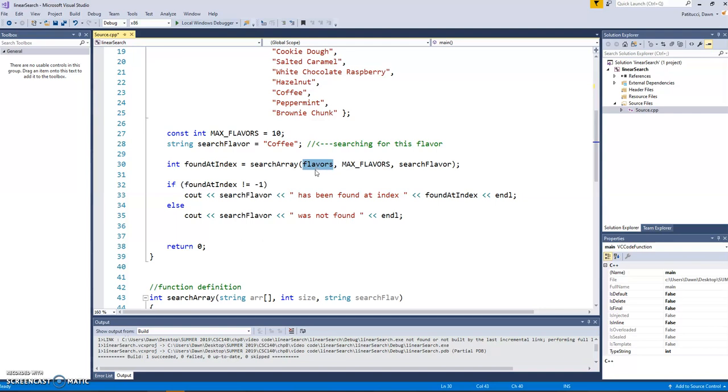If you recall, I know we didn't really spend a lot of time on pass by reference in our functions chapter, but that's a passing of the address to the function. And arrays are by default passed by reference or address because they tend to be larger than simple variables, so it wouldn't make sense to make a big copy of this big variable. That would not be an efficient way of managing memory. Then we're passing the size of the array, which is max flavors, which is 10 in this case, and then the flavor that we're looking for, which is coffee in this case.